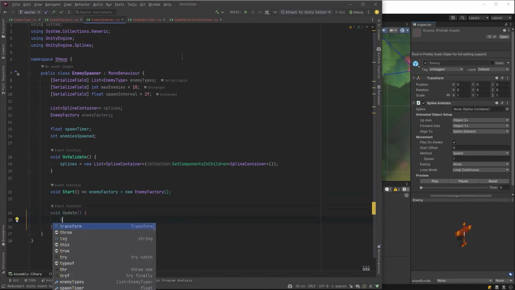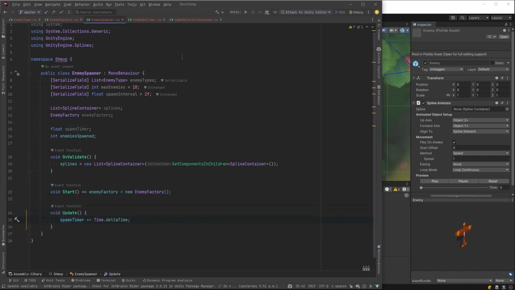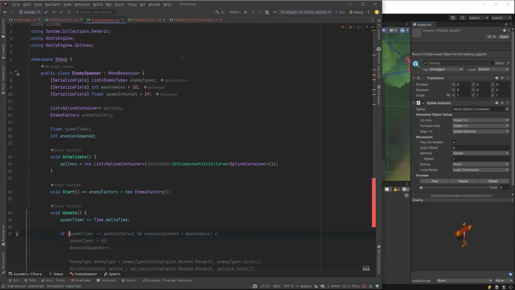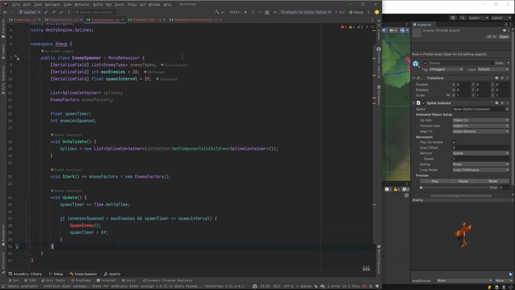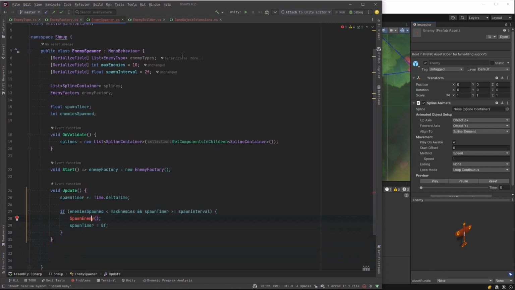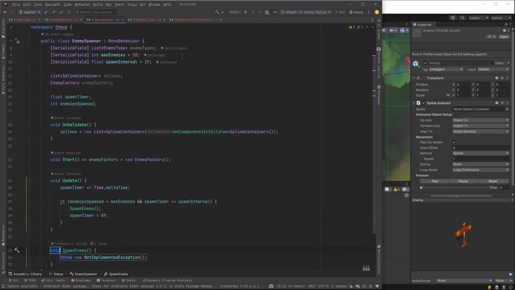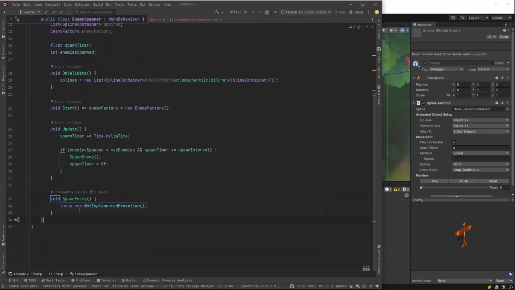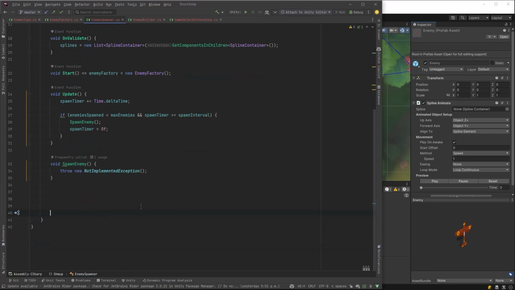Now, Update. Let's increase our timer every frame. And then let's see. If we're not at the max amount of enemies and our timer is ready to spawn another one, let's spawn an enemy. So let's create a method for that. Whenever we spawn an enemy, set the timer back to 0. So SpawnEnemy. This is going to be pretty straightforward.